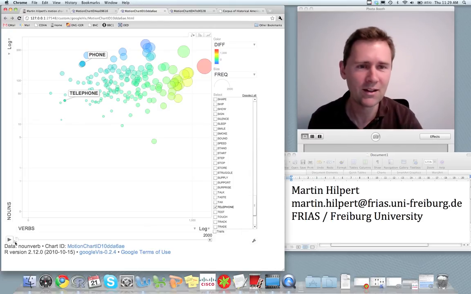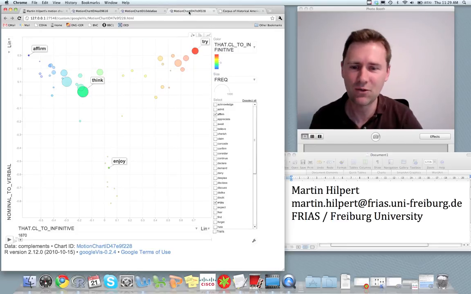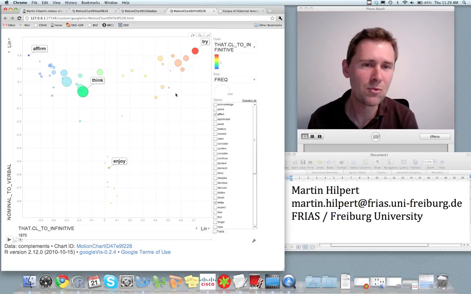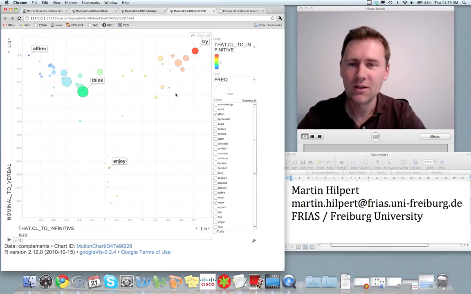Okay, one third thing that I'd like to show you is this graph here. So this is a little more complicated. There's more information in here than in the other graphs.